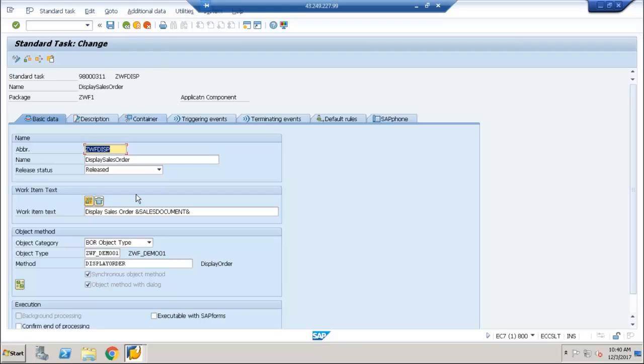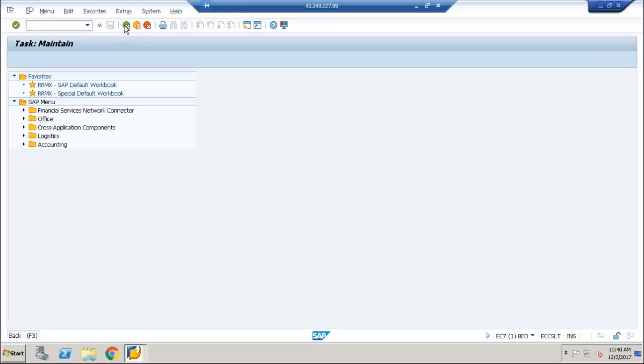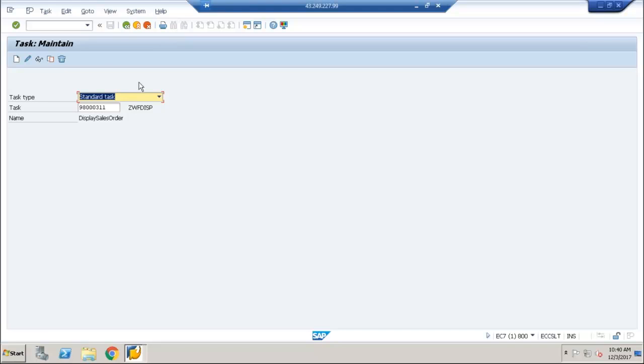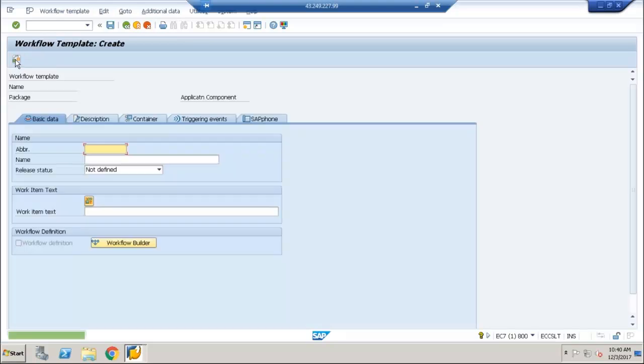Okay, so I have created a business object method, and I have bound it. I created a task, and I called the business object method, and I did the binding from task to business object. Now we'll create a workflow template. PFTC, and now I'm going to create a workflow template and create.